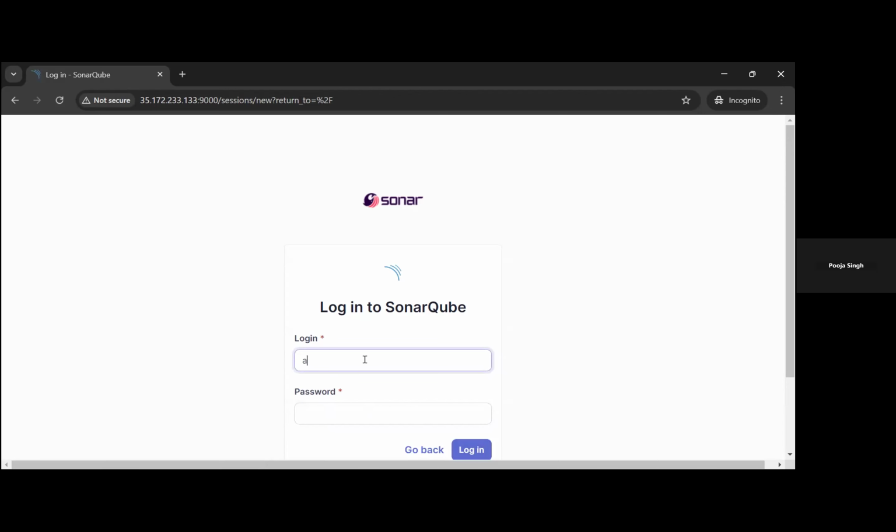Not happening. Admin, capital A, 1 2 3 4 5 6 7 8. No, the same thing is happening. And I don't know why this is saying sessions new, what it means. Because on other people's screens it was not written like that; something different was written.